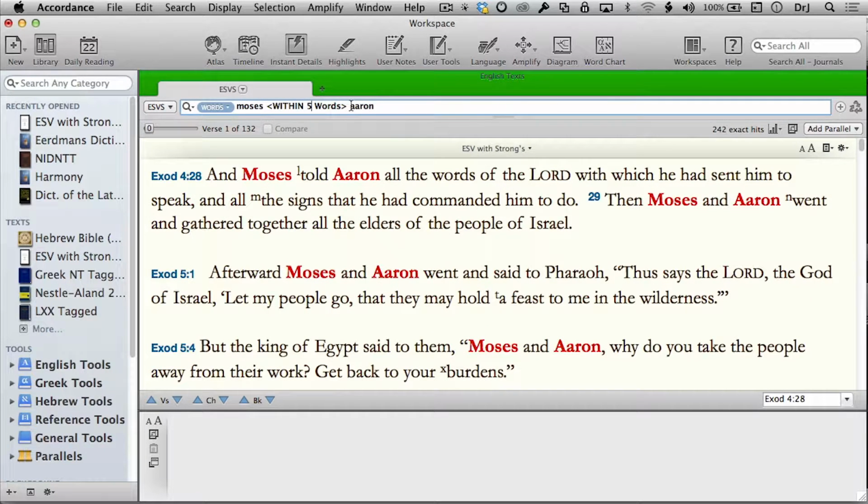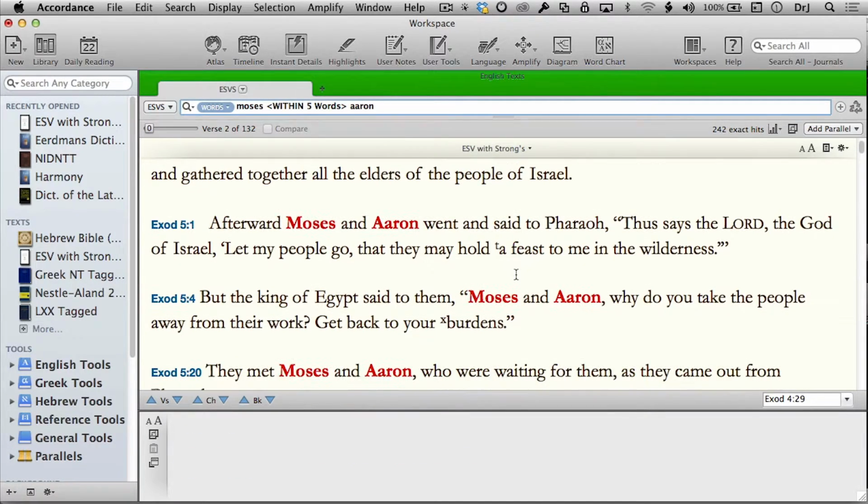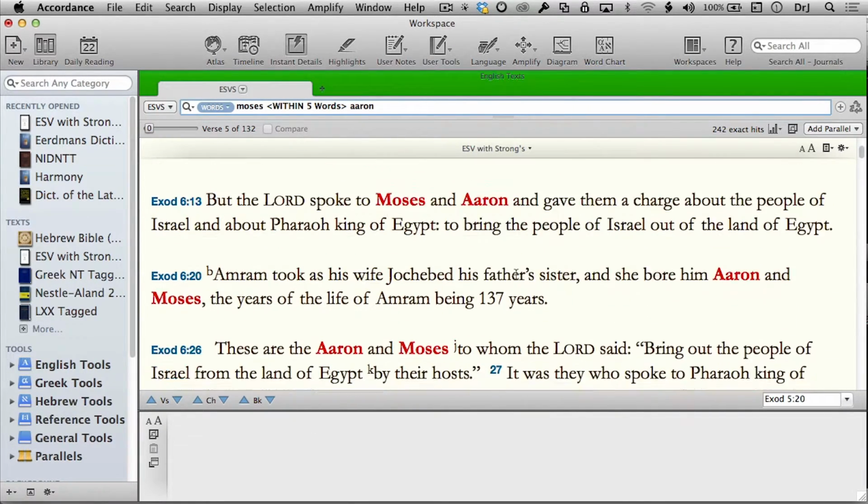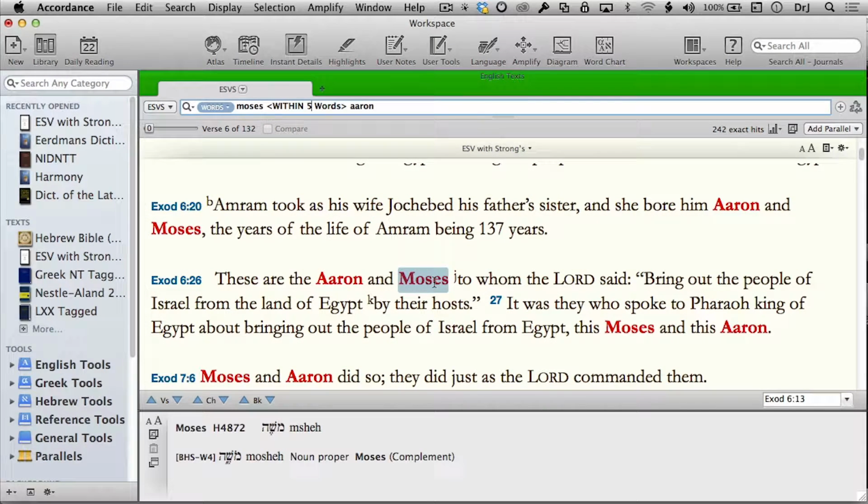But so that's Moses within 5 words. Now we've got Moses preceding Aaron in most of these, but here's one where Aaron precedes Moses. Let's say that's not what I want. I want Moses within 5 words and followed by Aaron.